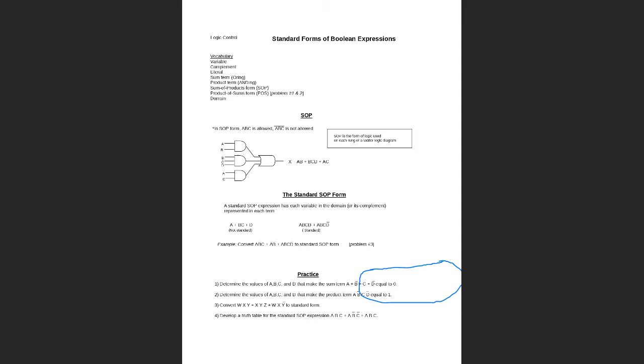Well, what if we're given a non-standard SOP? What do we do about it? Well, that's part of what I want to talk about today. One thing you have to be able to do is take a non-standard SOP and convert it to a standard SOP. So how would we do that? Let's talk about converting a non-standard SOP to a standard SOP.